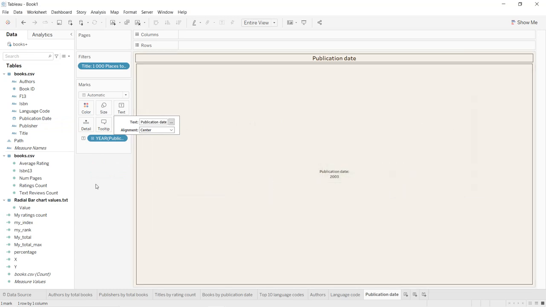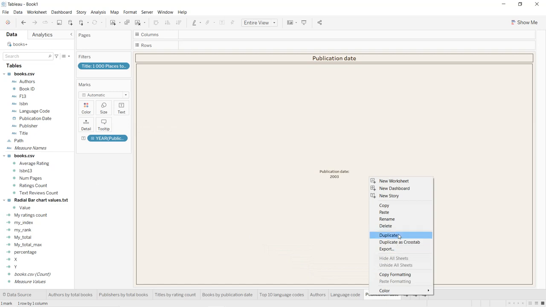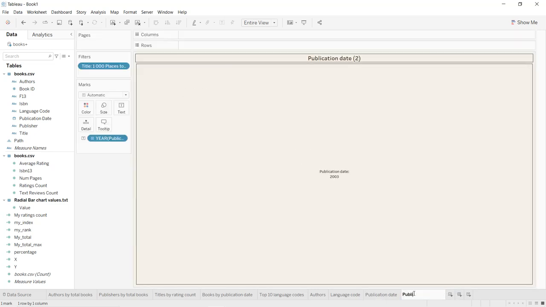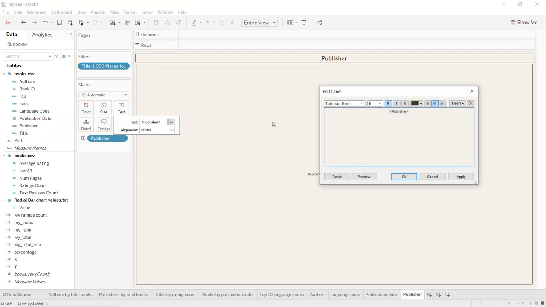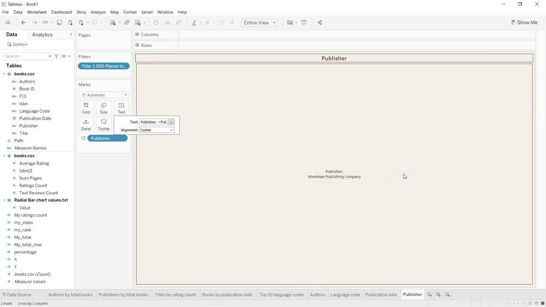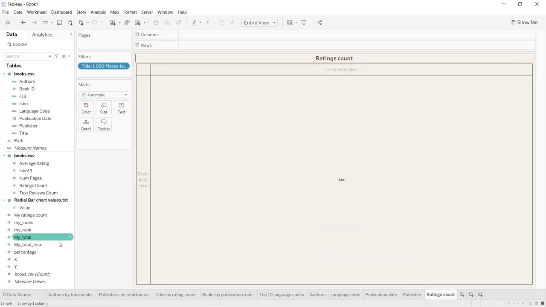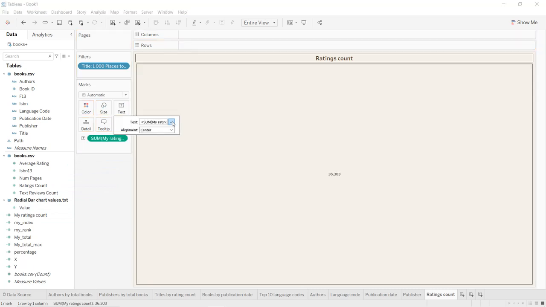apply, okay. Next we have the publisher, remove, publisher, paste, apply. Okay. After that, we have ratings count. So, ratings count. We remove this one and we use the calculated field. My ratings count. Click on text.